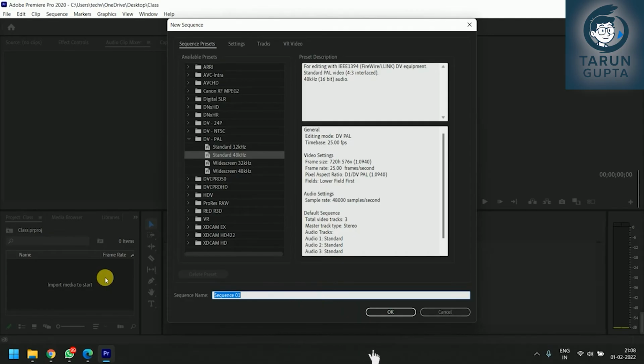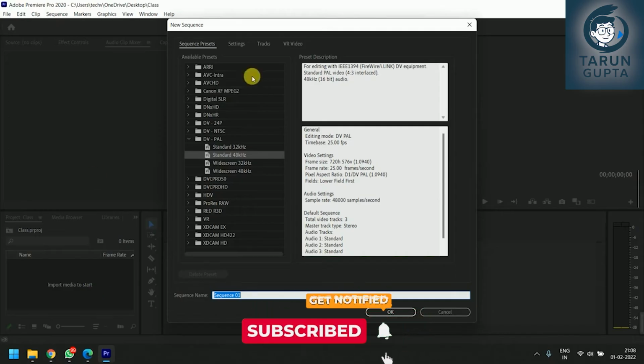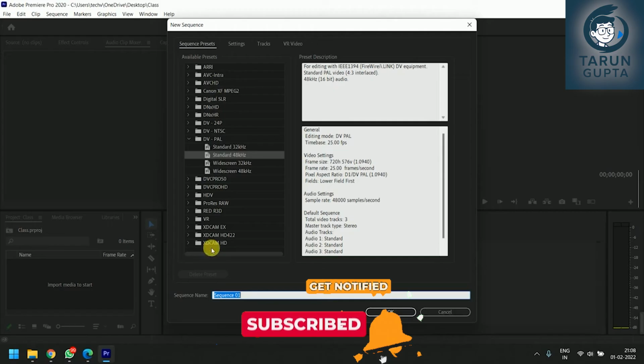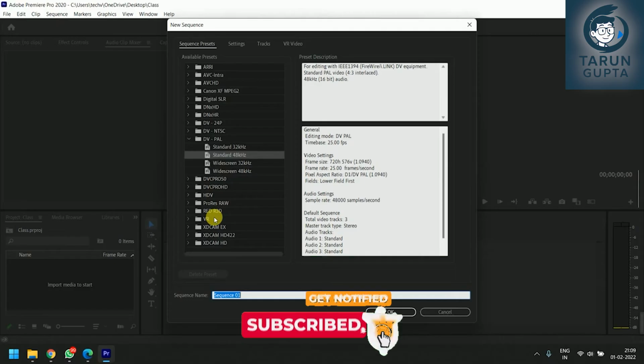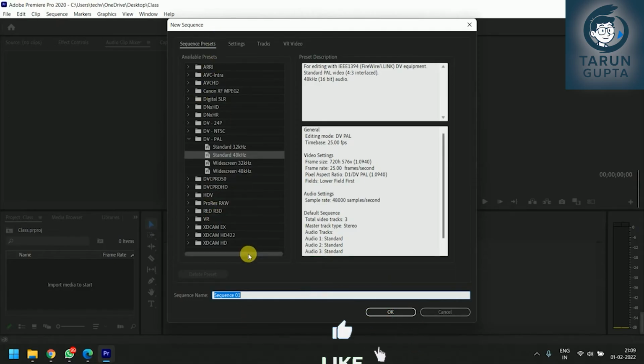It is understood. So these are the basic sequence settings. You can also pick the presets. This is a preset. What is a preset? A preset is a default setting already running in the market. It's a universal setting already running in the market. So it is a basic setting.